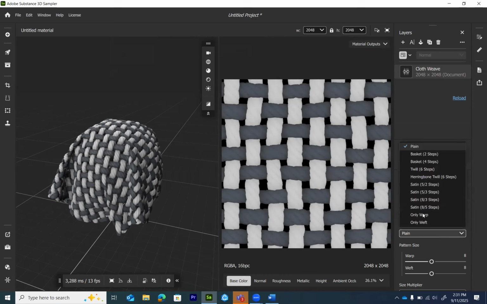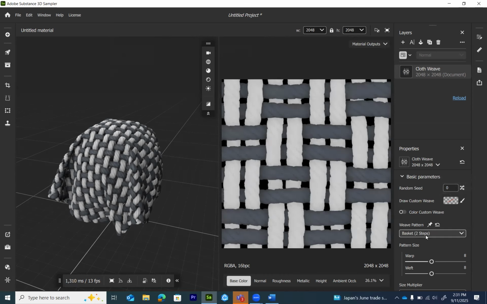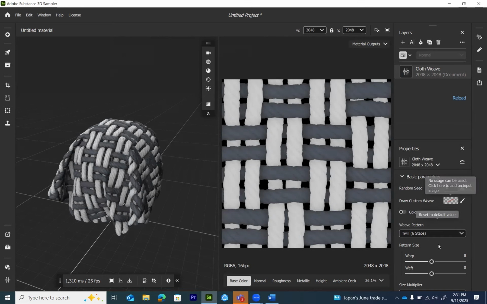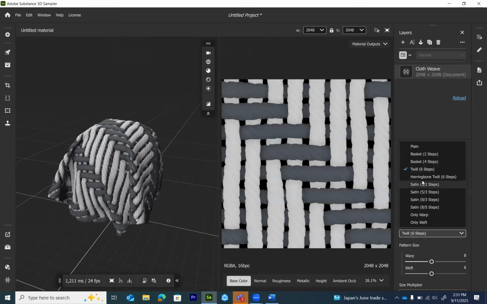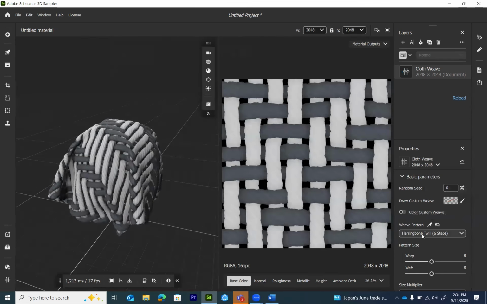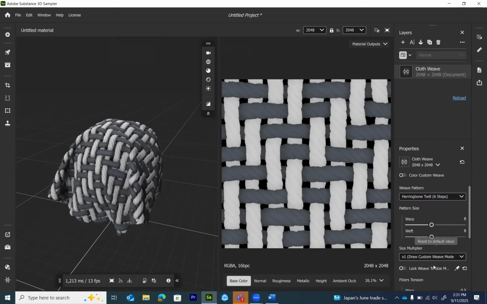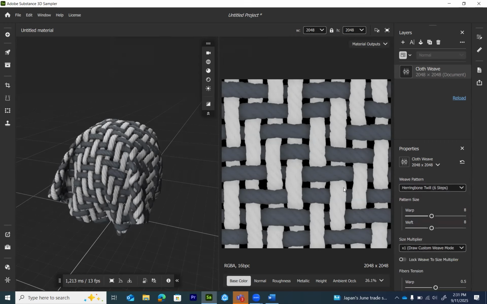But we have several presets here. Like you can go for basket. We can go for twill weave, or you can go for herringbone, which is a variation of twill. So we can take these presets, and we can also create from scratch. I will show you that. But let's talk about each parameter first.